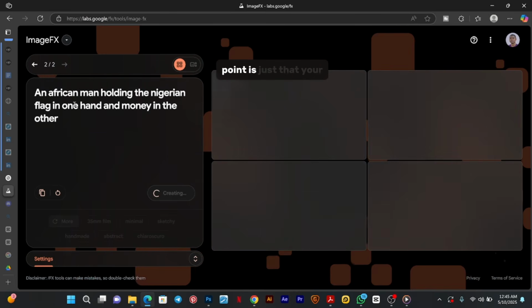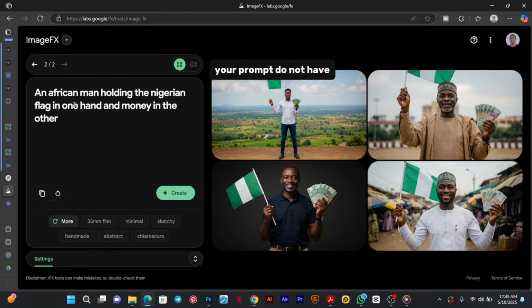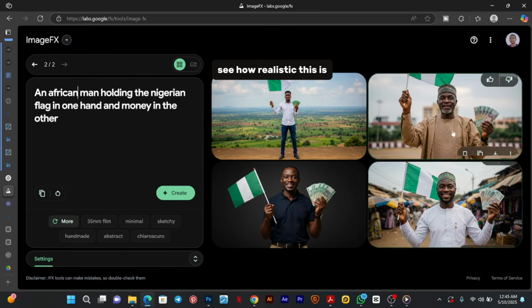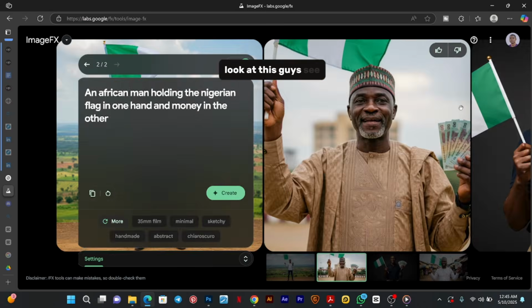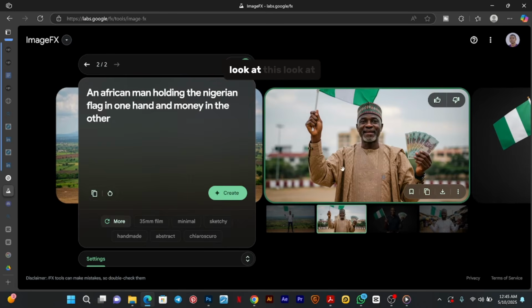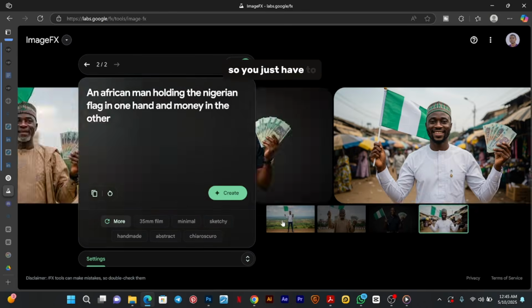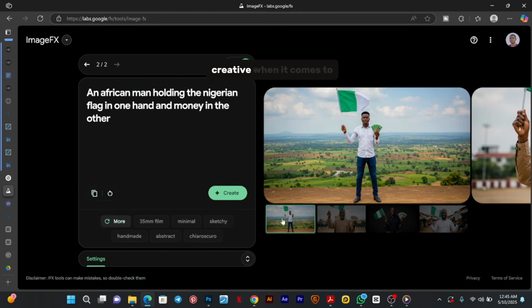So the point is just that your prompts do not have to look perfect. See how realistic this is. Look at this, guys. See how realistic this is. Look at this, man. So you just have to be creative when it comes to AI. You just have to give it the right prompt that is relevant to the kind of image you want, and then you get the right result.